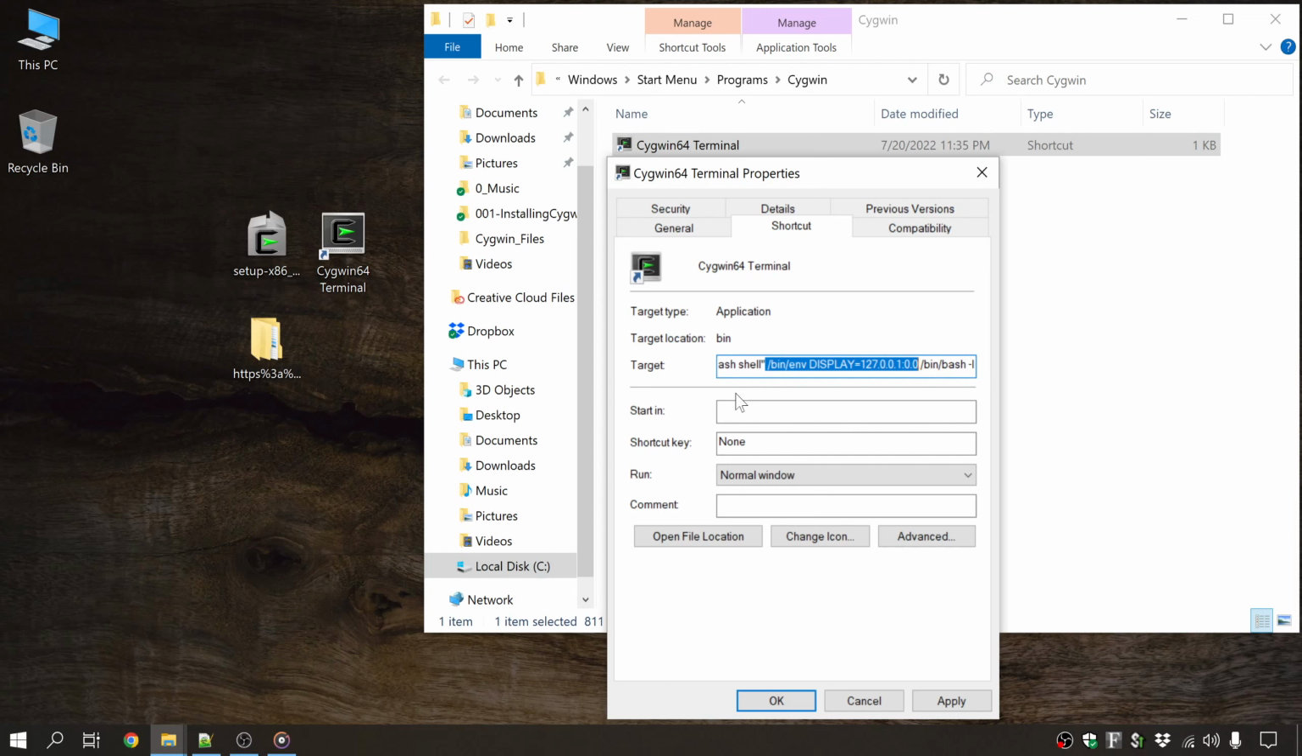So the easiest way to do that, I found, I mean, you can also do it in your setup files, like your .bash_profile file and all that stuff. But the easiest way to do it is within your Cygwin shortcut right here. That way it'll automatically set the display variable correctly.